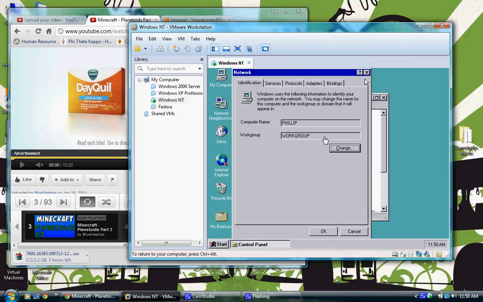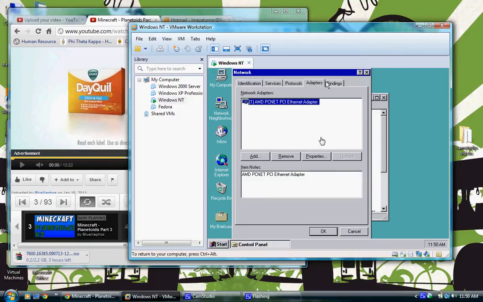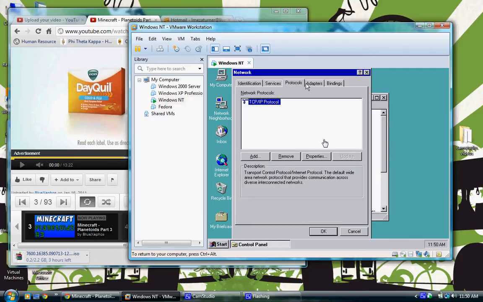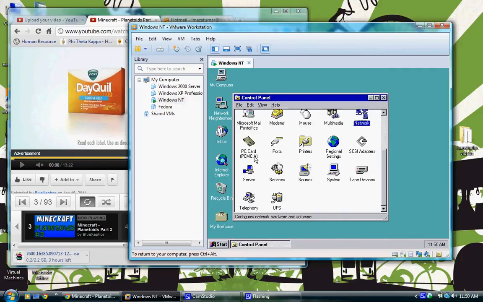Network. This is your workgroup setup, or you can set up a NetBEUI or a server. TCP/IP. PC card or PCMCIA. I don't have one of these, and they're pretty useless now. But back then you could use them to get, I don't know if you could get wireless, maybe a TV adapter or a better sound card or something.